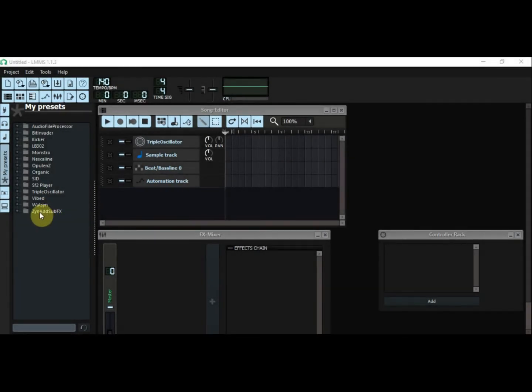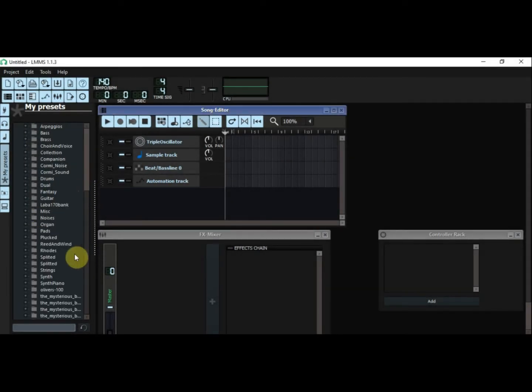So after you open LMMS, let's go right here into Synth as Sub Effects. Let's go down and let's choose Synth Piano. Let's choose the very first one right here. Open it up.